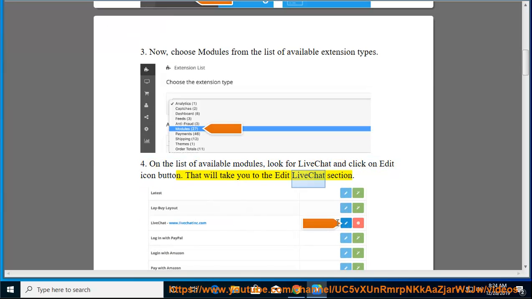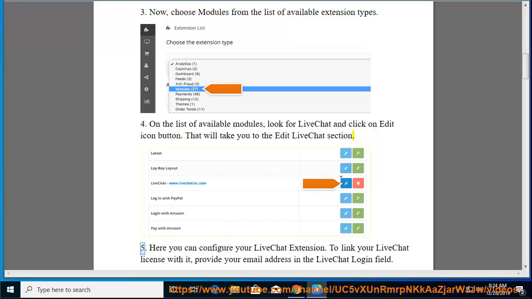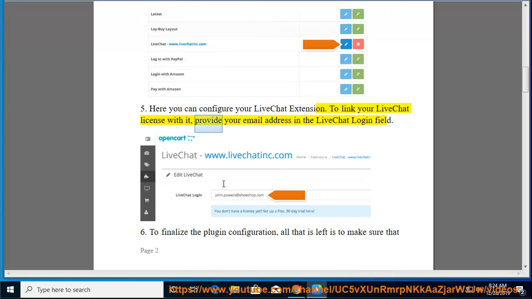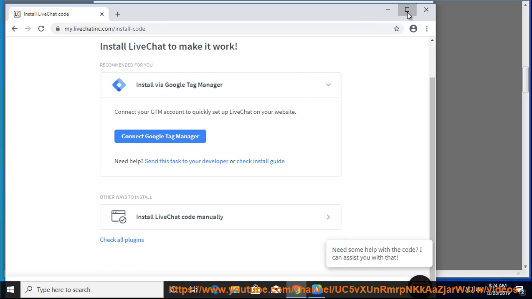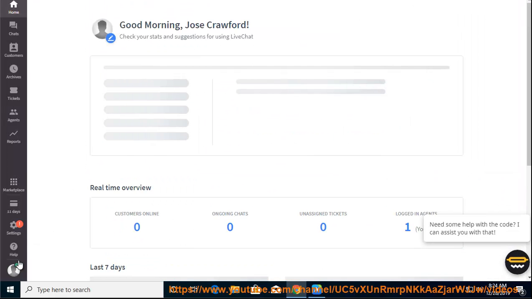That will take you to the Edit LiveChat section. 5. Here you can configure your LiveChat extension. To link your LiveChat license with it, provide your email address in the LiveChat login field. 6. To finalize the plugin configuration, all that is left is to make sure that your LiveChat extension is enabled.